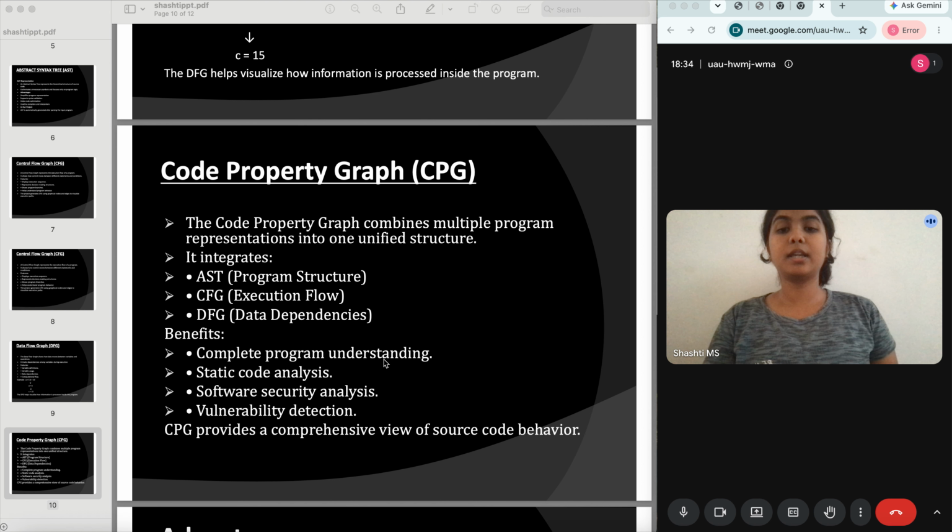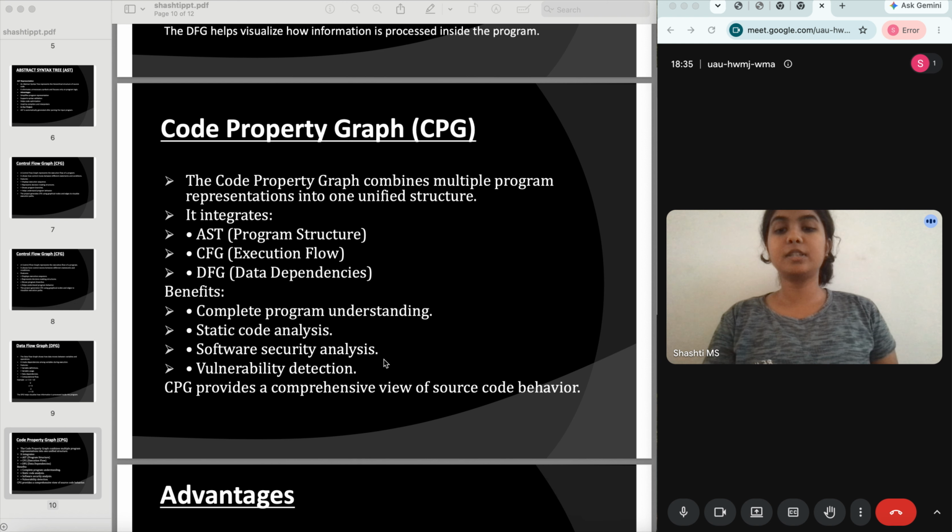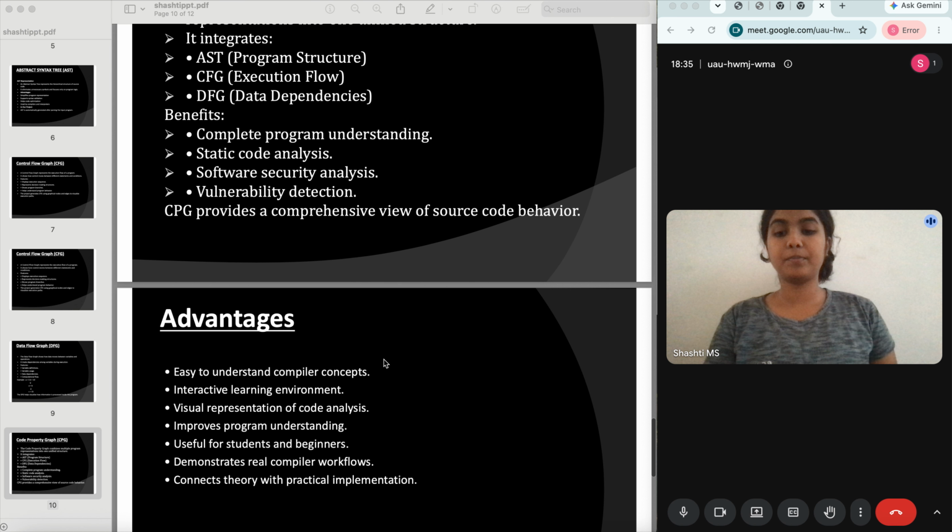Next, code property graph, CPG. The code property graph combines multiple program representations into one unified structure. It integrates AST, CFG and DFG. Benefits of this are complete program understanding, static code analysis, software security analysis, vulnerability detection. CPG provides a comprehensive view of source code behavior.